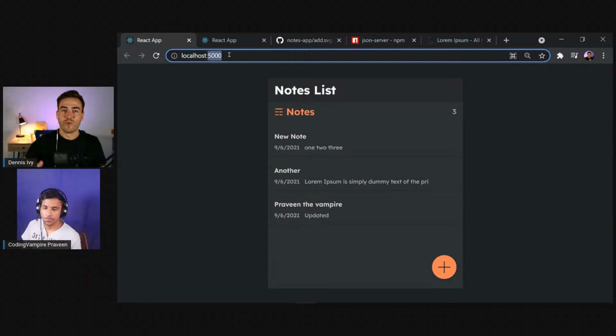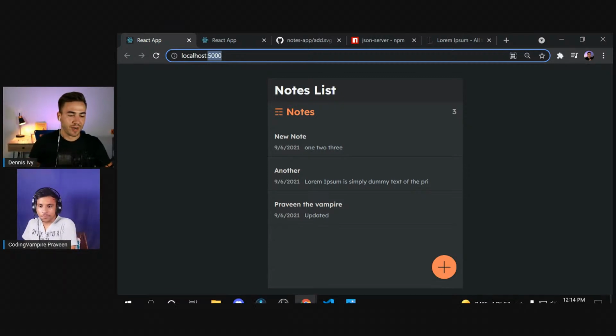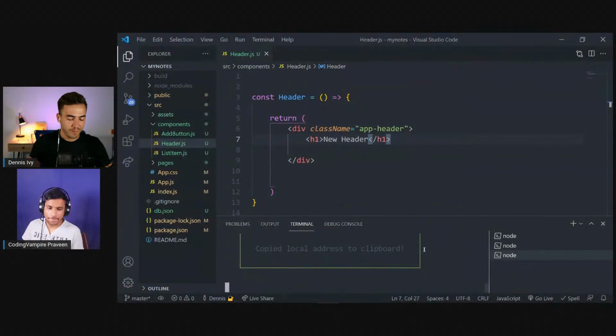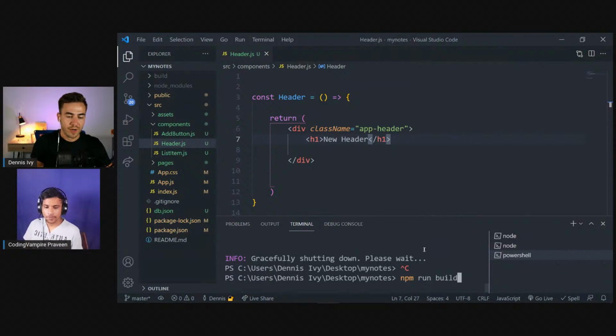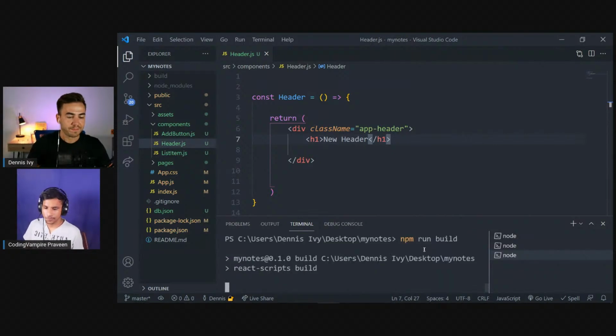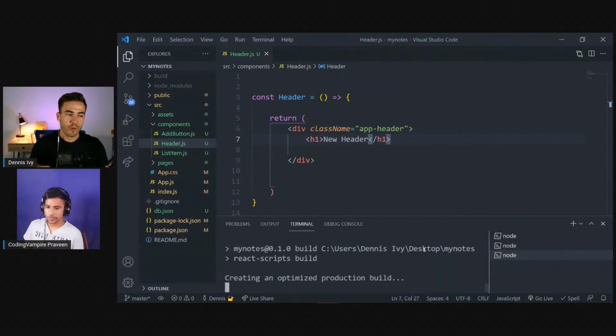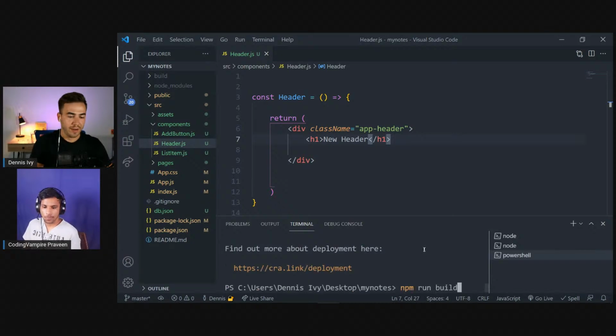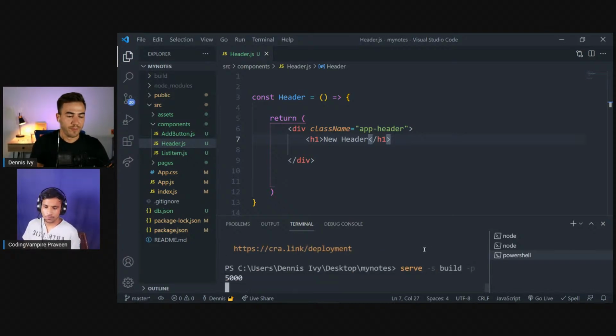So I'm going to have to run build again. It's going to take a snapshot of that code, put that new code into that build folder, and then we'll see it. So let's try this. We'll go back in here, we'll turn off that server, and we'll just do npm run build. So it's going to run that build again. It's not going to create a new folder. It's just going to put in the new code in there, basically redo everything, if I'm saying that right. And let's go ahead and do serve build port 5000 again.